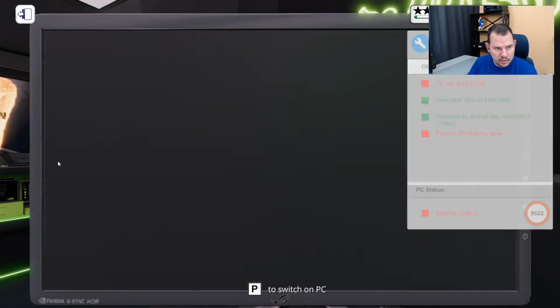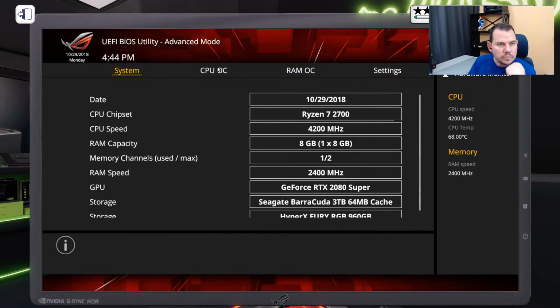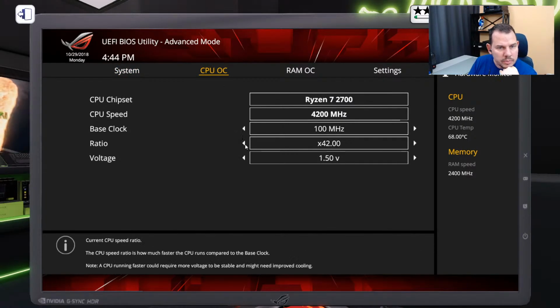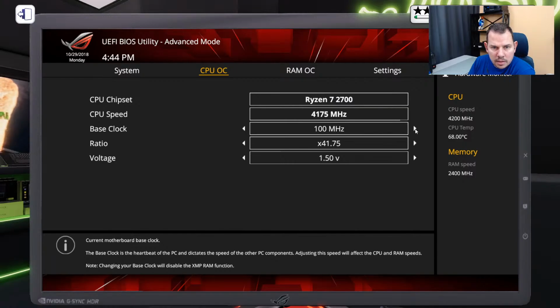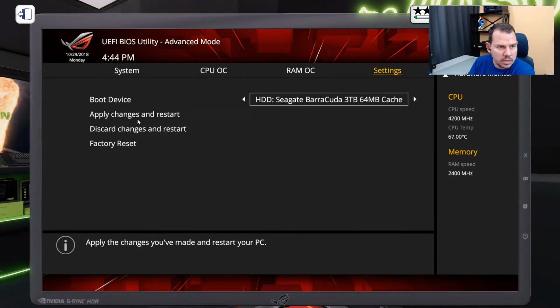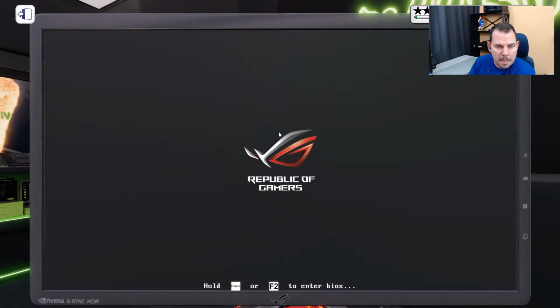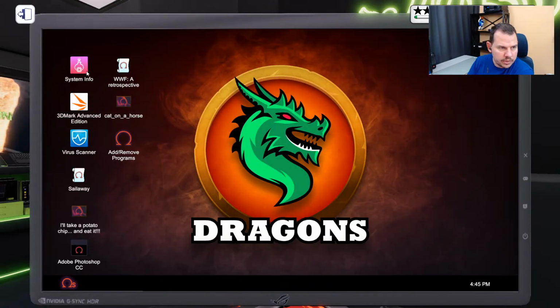So we're going to go into the BIOS on the computer here by holding the delete button. CPU overclock, so I'm going to step it down just a little bit and then step up the front side bus. There we go. Let's see what happens here. So apply changes, restart. Because they want the overclock to a certain point.